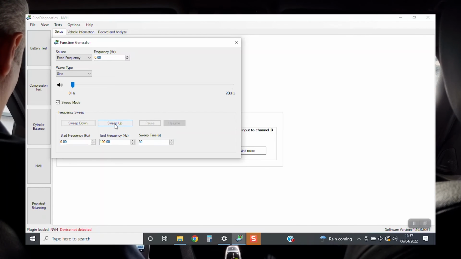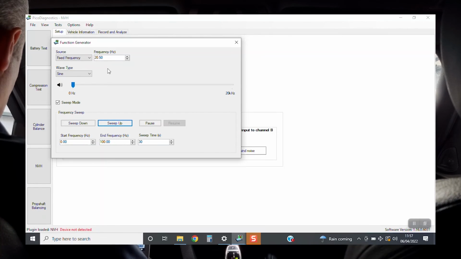And then we'll sweep up. You see the frequencies coming up there. This is very low at the moment, so we can't hear anything. We can start to hear it now. I'm going to hover over the pause button because I want to capture the point where I can hear the rattle.